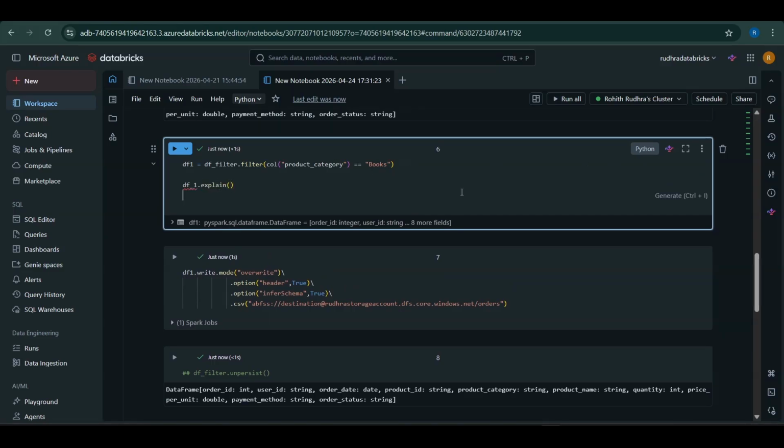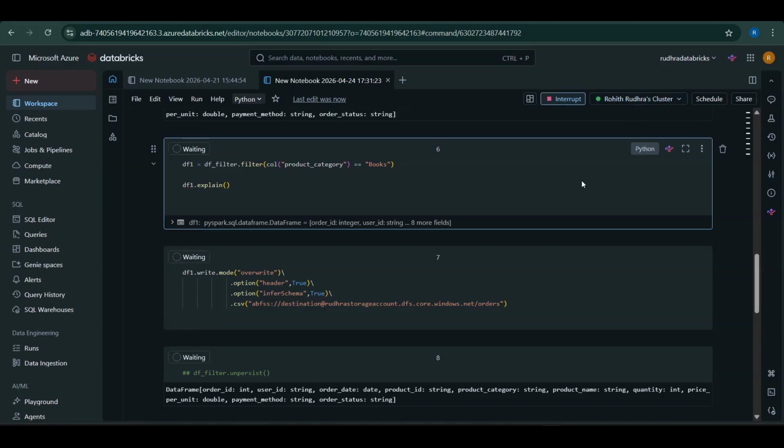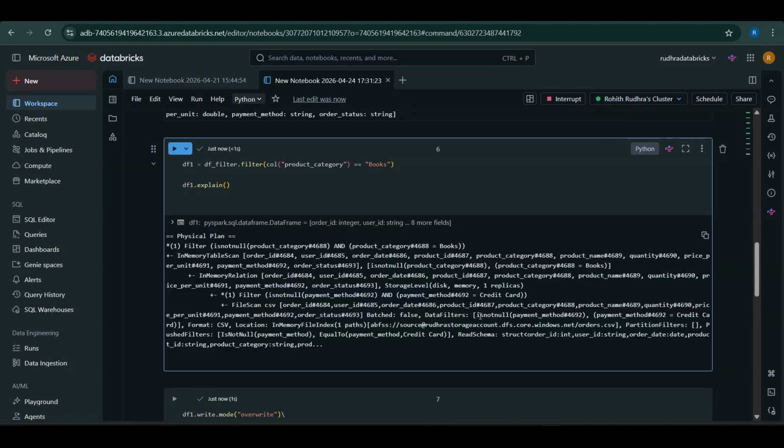Okay, df1.explain. Now let me run it. If I do df.explain, the same thing happens. First it scans my file, then it will do persistence. I told you caching and persisting both do the same kind of thing.